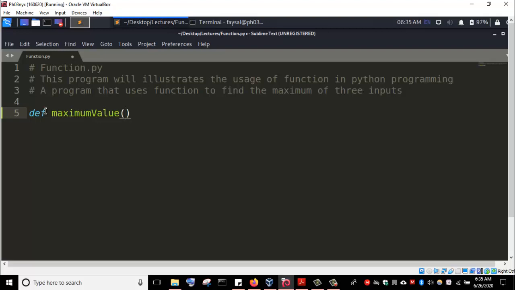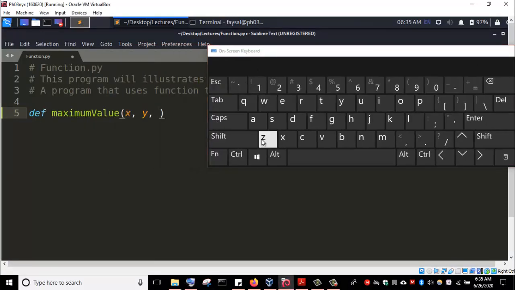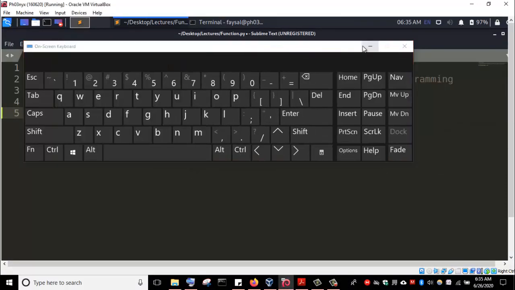So I'm going to declare that my function will require parameters. Let it have 3 parameters: x, y, and z. I don't have z on my keyboard, so let me make use of the on-screen terminal keyboard. All right, z.